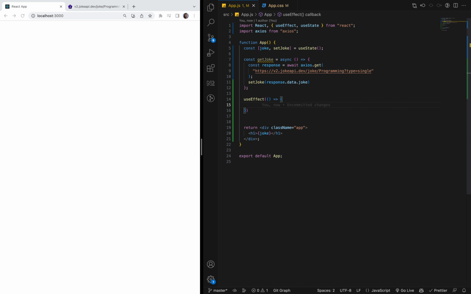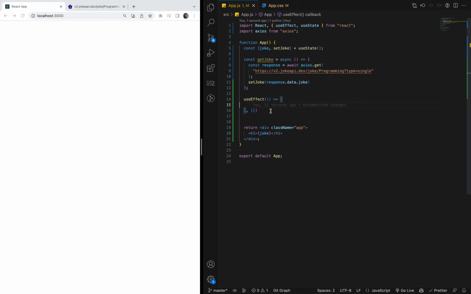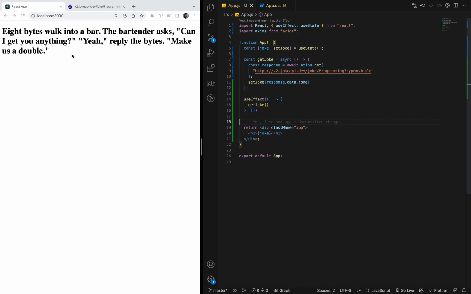For this useEffect, we can add an empty dependency array to say we only want this useEffect to run on page load. Then inside of it, we can go ahead and call our getJoke function. Alright, and our error is gone and our jokes are loading.